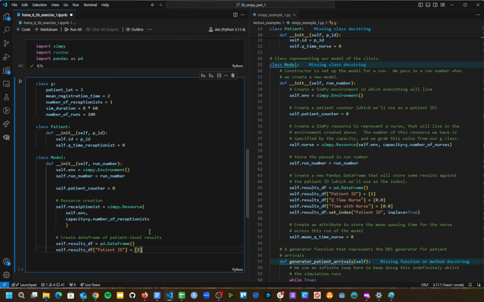So first thing I'm going to do is create a patient ID column, and I'm just going to put a placeholder value of 1 in there. I've made this a list. That's just what it's expecting as the input rather than just a single value. So we just want a list that gets passed in.